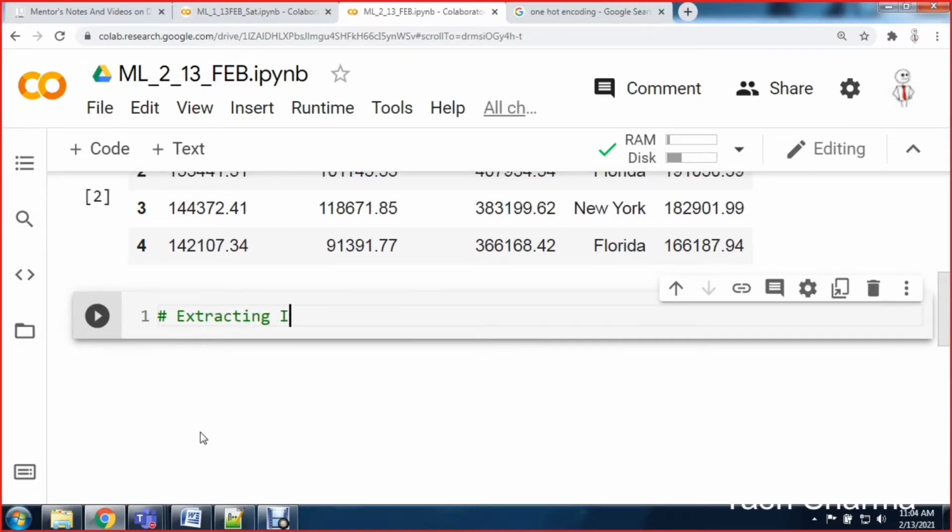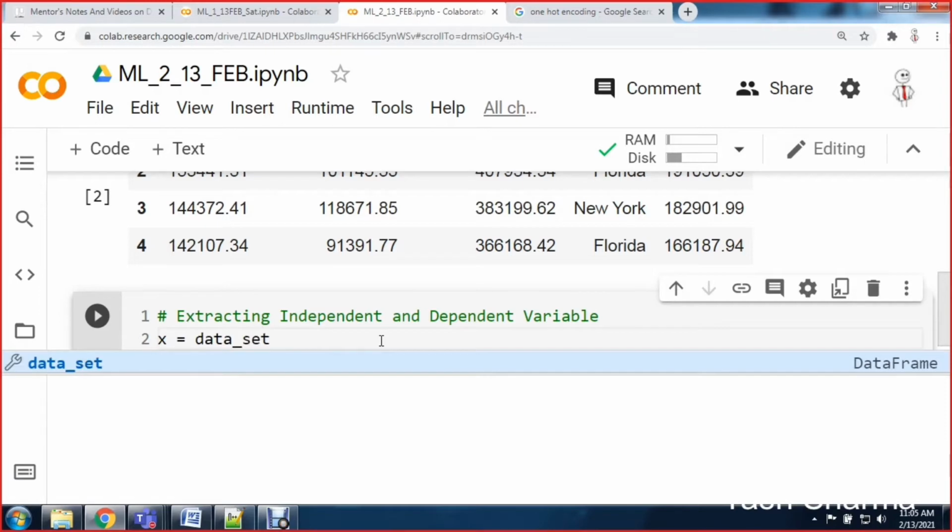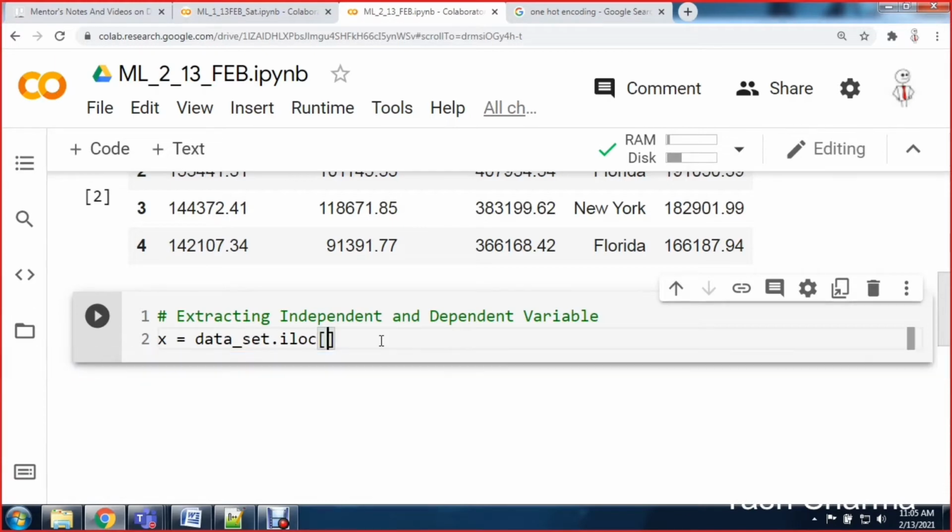Okay, so now here we are going to extract the independent and dependent variables. You are going to extract independent and dependent variables, and here guys I'm going to tell you a shortcut. Here I'm going to declare the variable x, and we are going to make use of the method named index location, iloc.